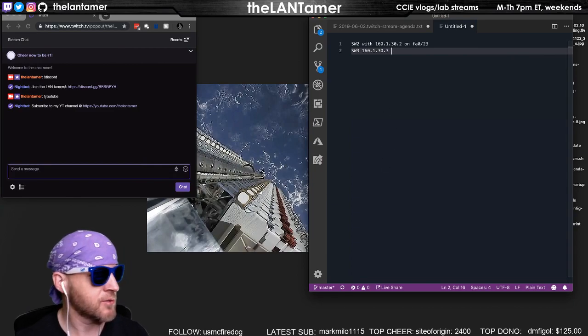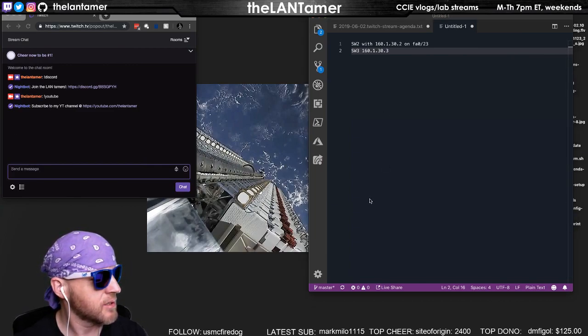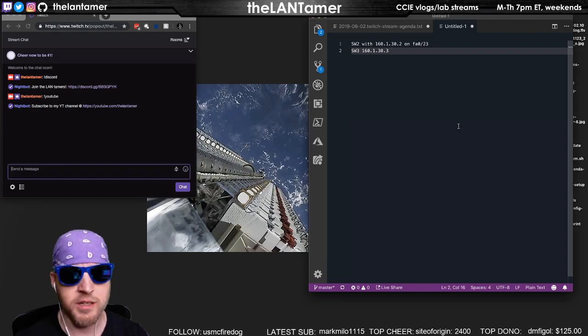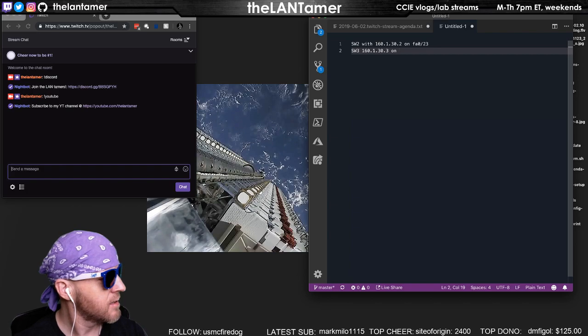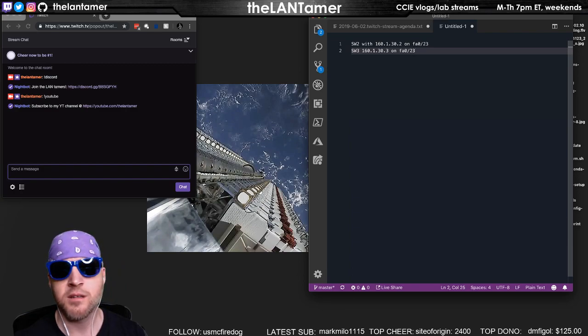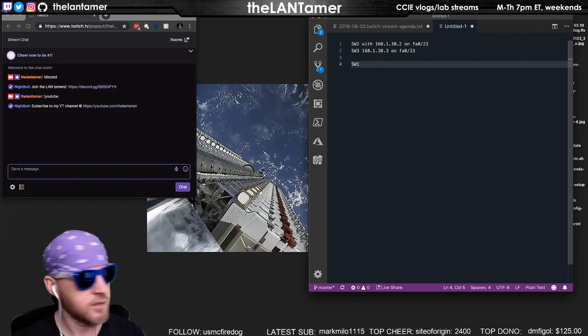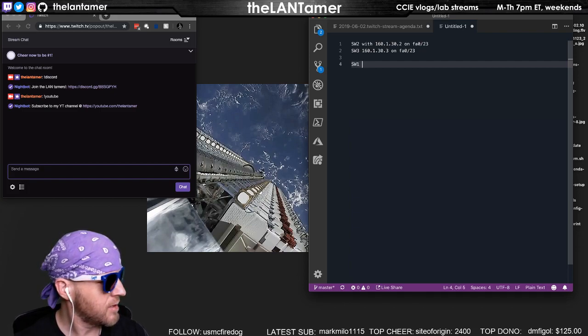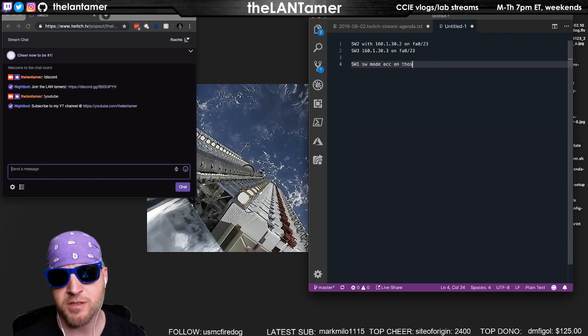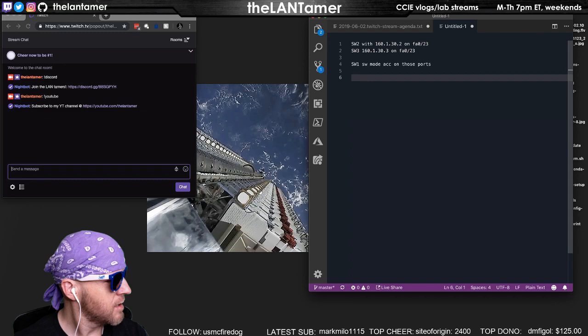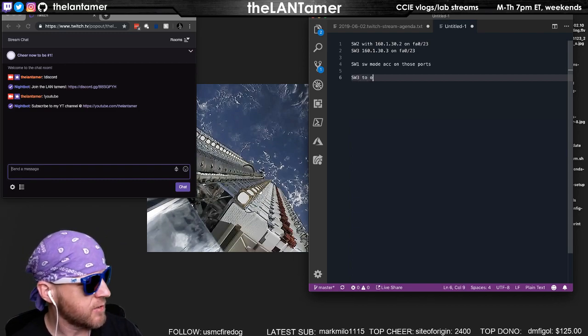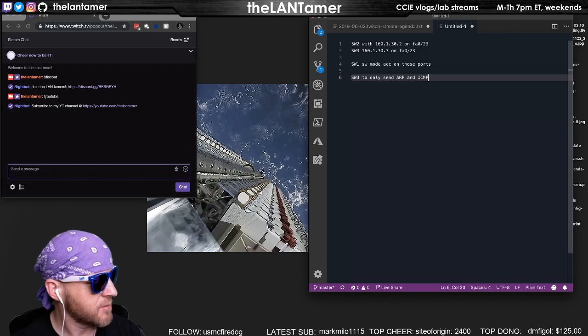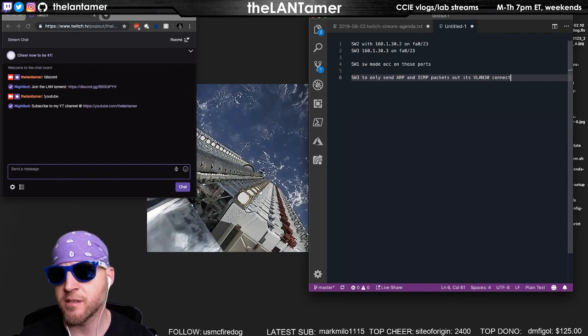But yeah, we're going to do that on switch 3, and that is on FA023. Also, on switch 1, we're going to do switch port mode access on those ports. And we want to configure switch 3 to only send ARP and ICMP packets out its VLAN 30 connection.